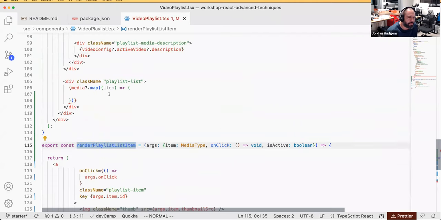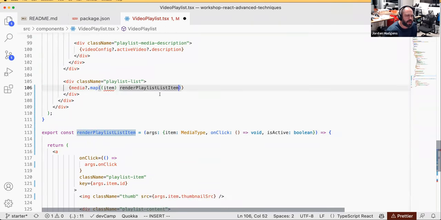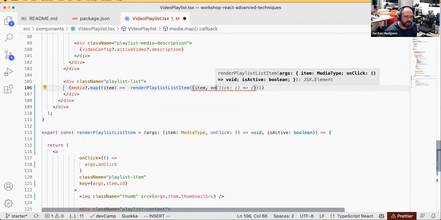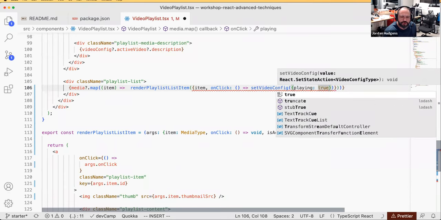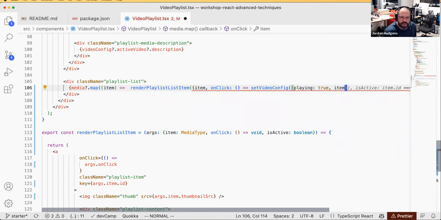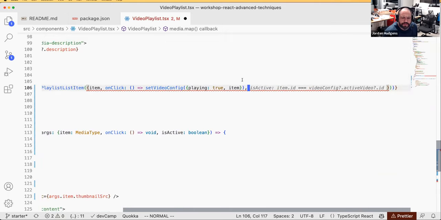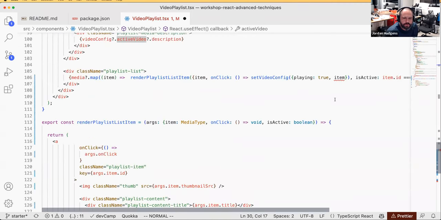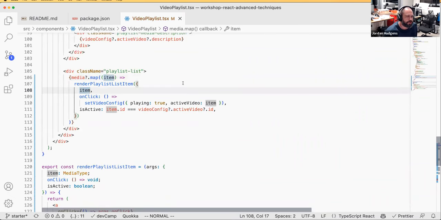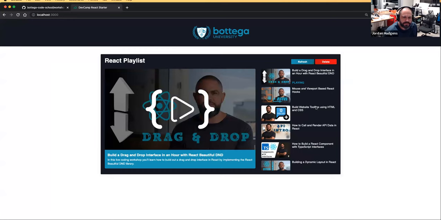And so now if we come up here, we can simply say I want to loop over this item, and then I just want to call our function, which has that item, and the onClick, where we pass in that same thing that we had before, which I think is set video config plain true, and then just pass in, I believe, just the item. And then isActive is going to look something like what it is recommending. Let's see what that value is. Oh, active video. So active video is what our item is going to be. And I think, yep, everything else looks good. So let's hit save and see if that worked. I'll hit refresh here. Yes, you can see everything's working.